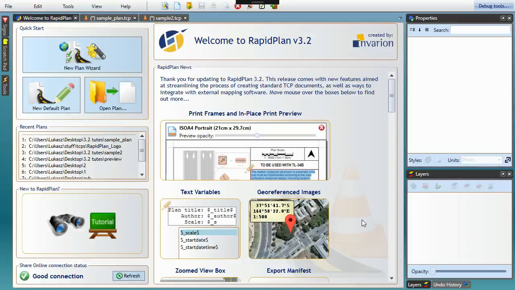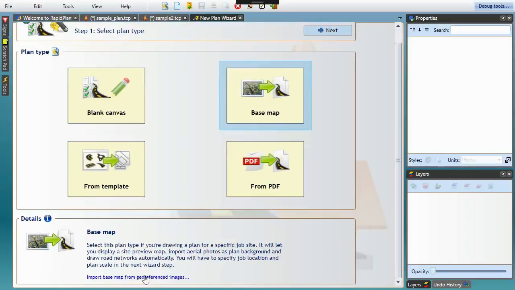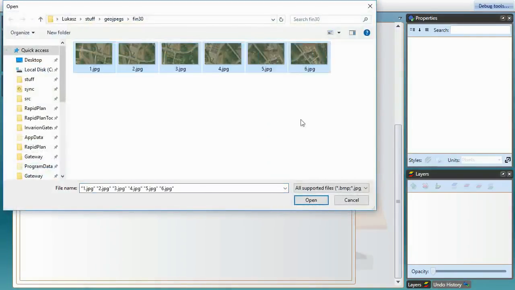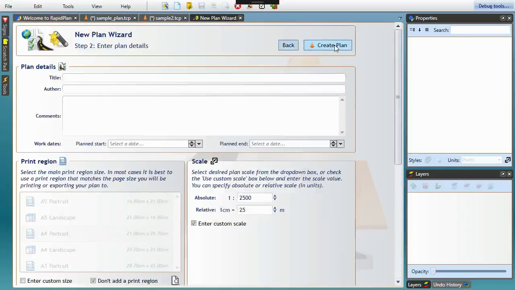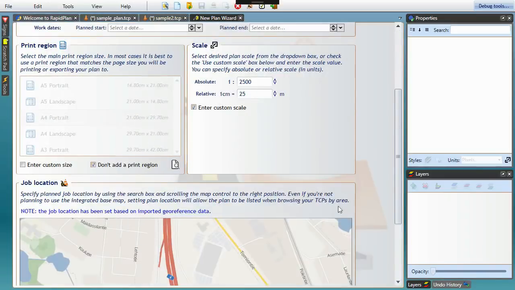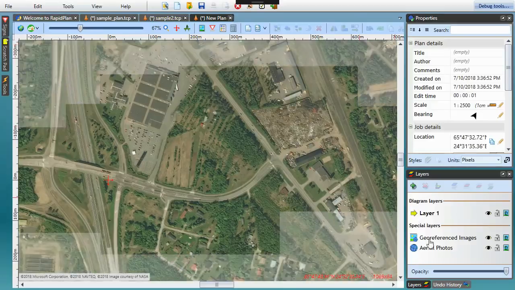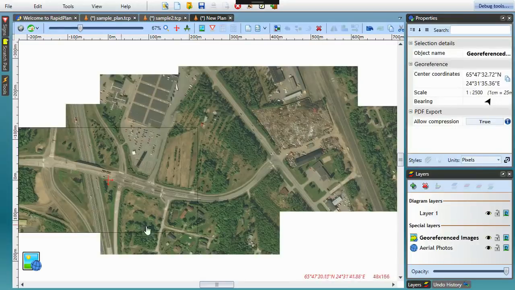To create a new plan using such maps as background, go to the New Plan wizard, select the base map plan type, and click Import Base Map from Georeferenced Images at the bottom. Select the files you've previously exported from another application, and note how their georeference data allows RapidPlan to work out their location coordinates, scale, and bearing. Then when you proceed with the plan creation, note these values are automatically used for the plan and the photos get arranged automatically on a dedicated background layer, ready for you to draw your traffic control plan on top of this.